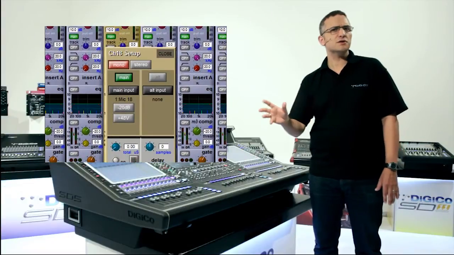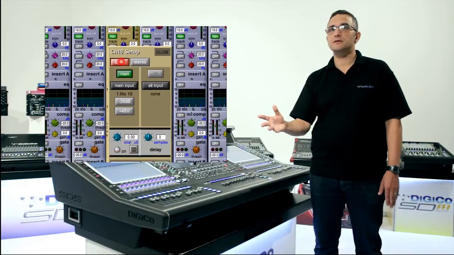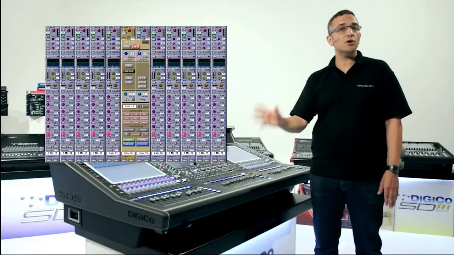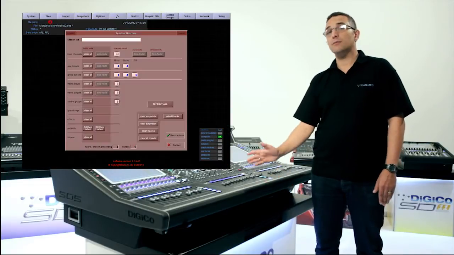And the switch from mono to stereo can occur live, no interruption, no restructuring of the session. Just choose mono or stereo on a channel and it's done. The same principle is applied to our output buses.